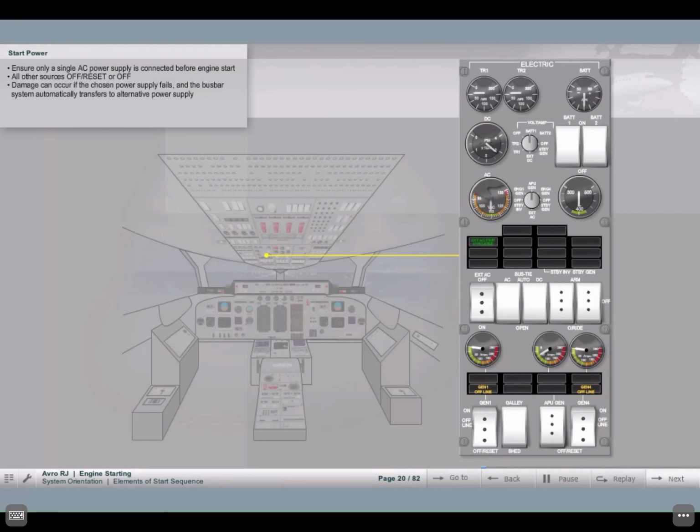It is essential that only a single AC power supply is connected to the aircraft bus bars before engine start, by ensuring that all power supplies not required for the starting are selected to off, reset, or off. Although the bus bar system is designed to prevent the connection of more than one AC power supply during ground engine starts, damage can occur if the chosen start power supply fails and the bus bar system automatically transfers to an alternative power supply.